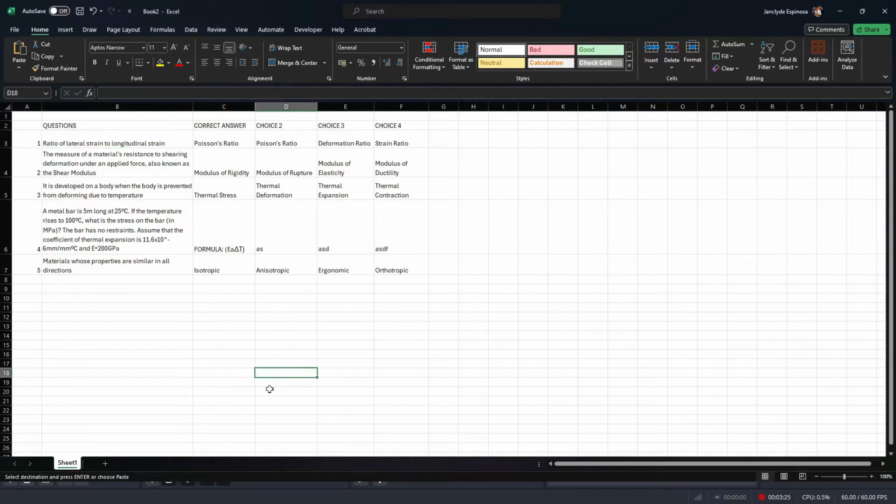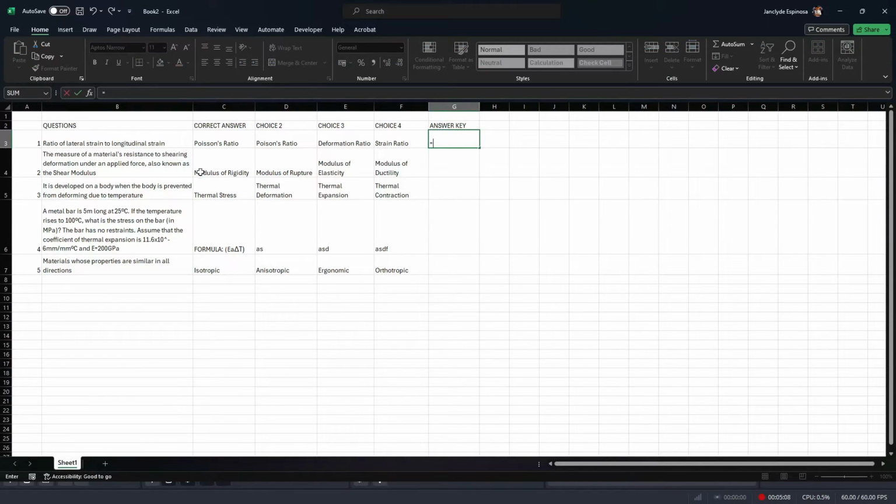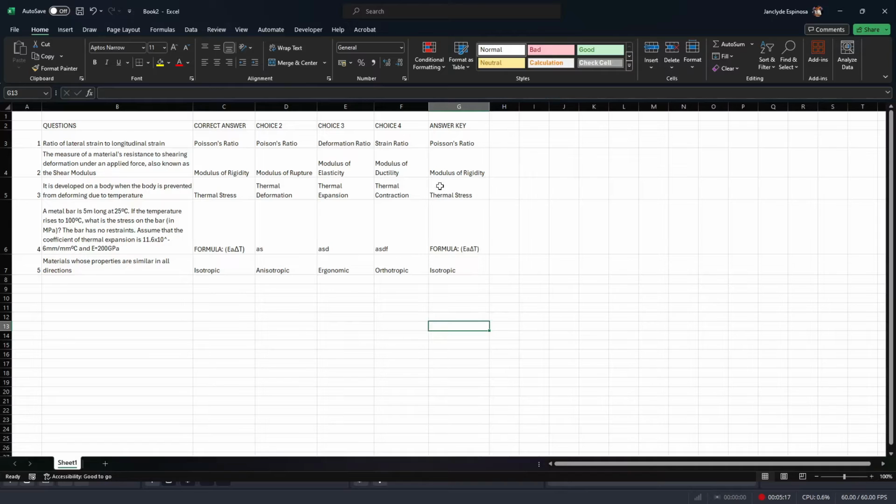Ideally, the correct answer must be located in your first column, and then for choice 2, choice 3, and choice 4, you can input tricky values or answers that are near the correct answer. These columns are the wrong options. For the last column, you need to reference the correct answers so that this will help create our answer key. So let's type in answer key, and then reference the cell. Drag this down, and we already have our answers.